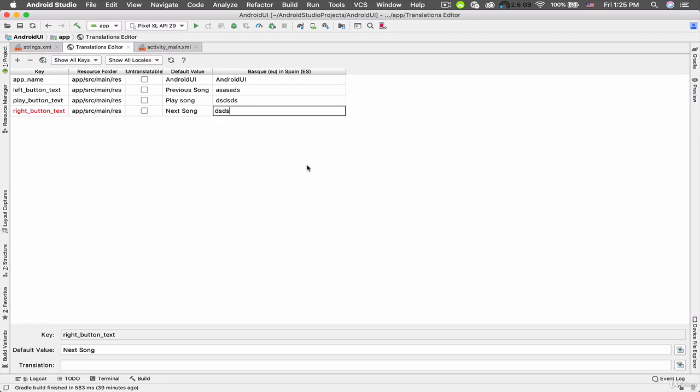So this means that when the user's device language is set to Spanish, then when the user opens our application, these values for the Spanish language will be set for the user. For example, the user will see the value of the left button text in Spanish with this value. Or when the user opens the application, instead of the play song, they will see the Spanish equivalent of this default value. Because if the user sets the language of the device to, for example, Spanish, then the application will show these values.